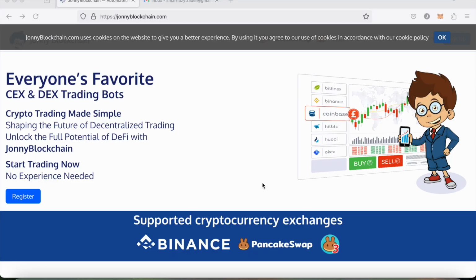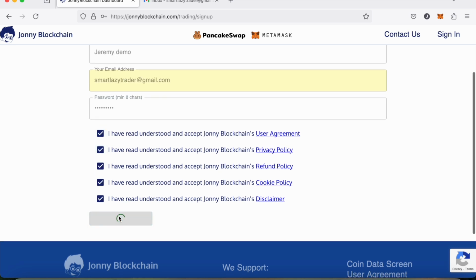Let's have a look. So the first thing we're going to do is go over to jonnyblockchain.com. The first time you come here, you're going to get this message at the top to tell you that the site uses cookies. You just click OK. And then what we're going to do is click on register. I'm going to pop my name in there, and I'm just going to call this Jeremy Demo. Pop an email in there and then pop a password. Come down, tick all these boxes, complete the sign up.